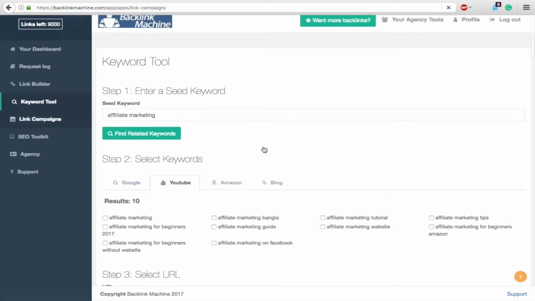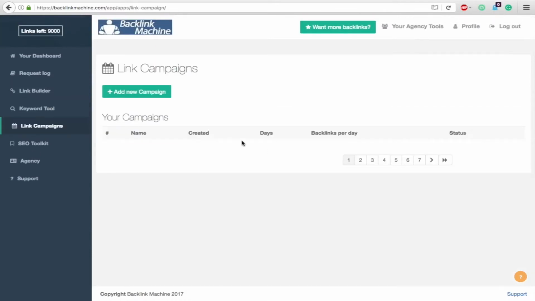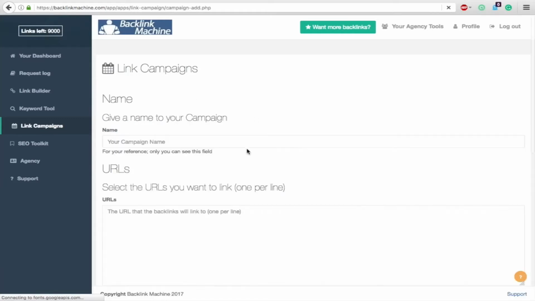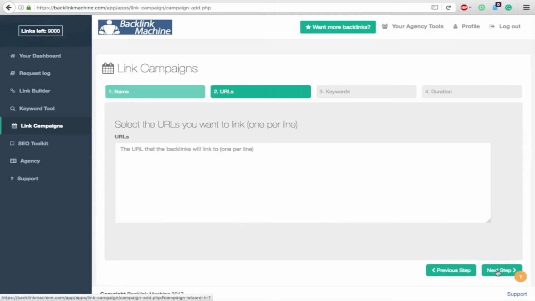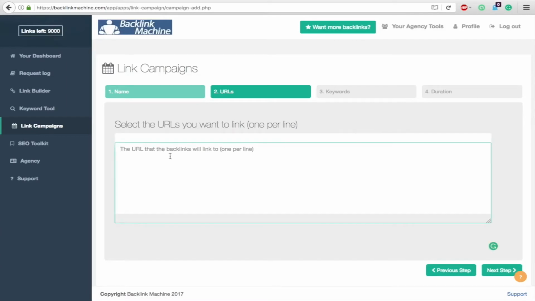Next thing we have, there's so much. Link campaigns. Just a little more in depth, but all you do, you can add a new campaign and it starts building links for you. You can put in your name. We'll do a test here. I'll quickly walk through because there's so much I want to get to. Select the URLs you want to link. So we can put SpencerKaufman.com. Let's say we do SpencerKaufman.com/ebooks. Okay, and on. You can do as many as you need to.